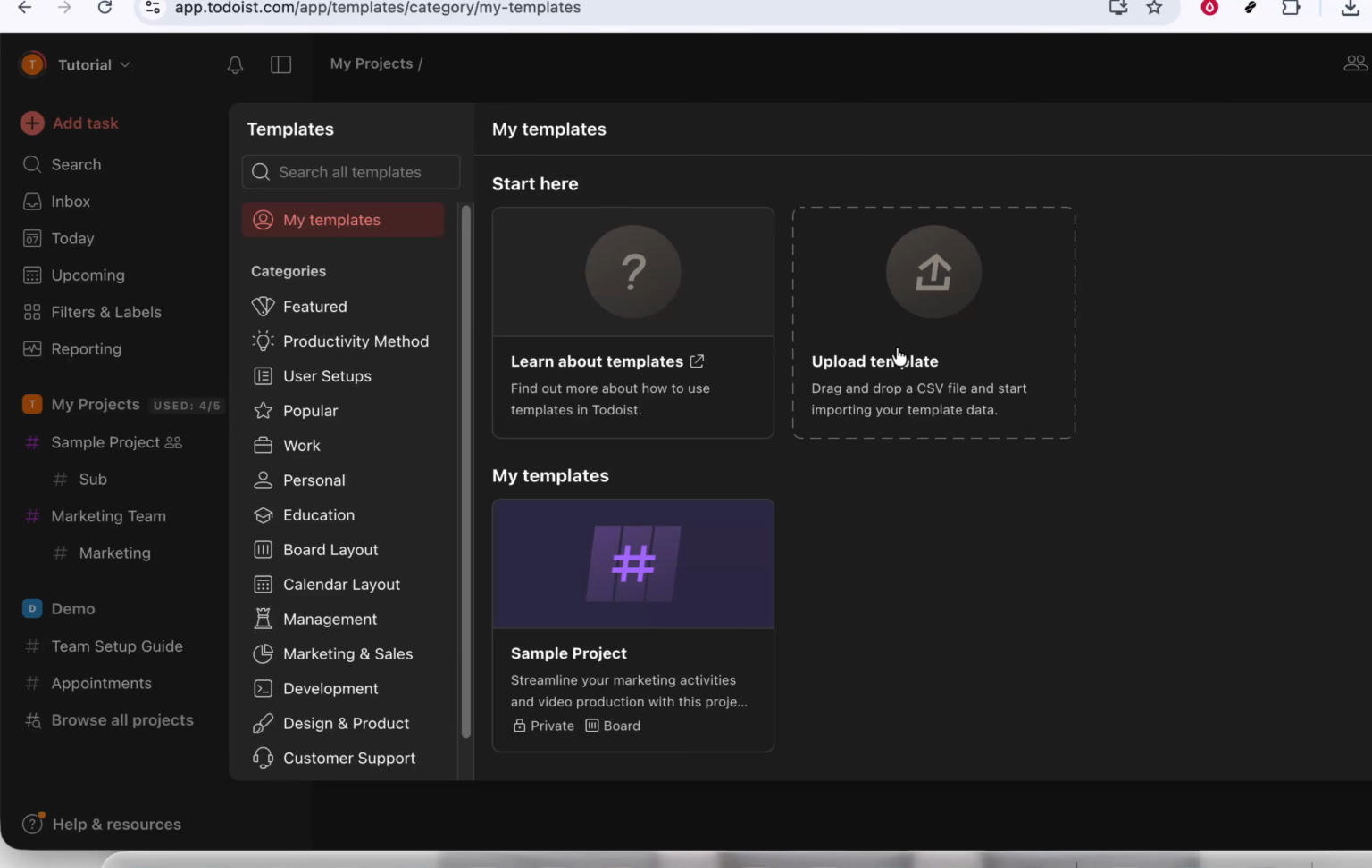After the upload completes, you'll be able to use that template just like any other project, saving you time whenever you need to repeat a similar workflow.